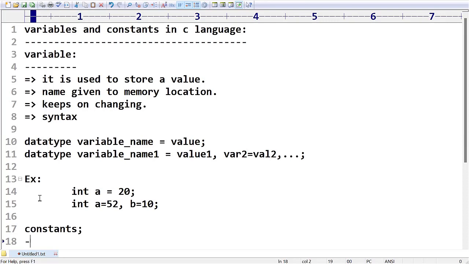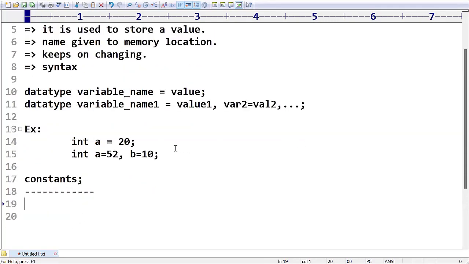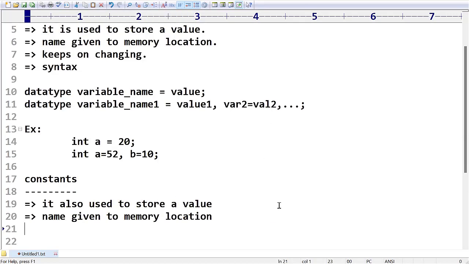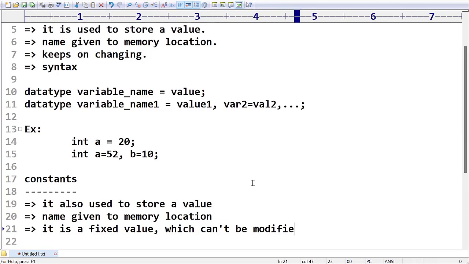This is also the same as a variable. A constant is also used to store a value, and it is also a name given to a memory location. The nature of a constant is that it is fixed. Once we declare a variable as constant, its value will be fixed throughout the program. We can't change or modify that value.